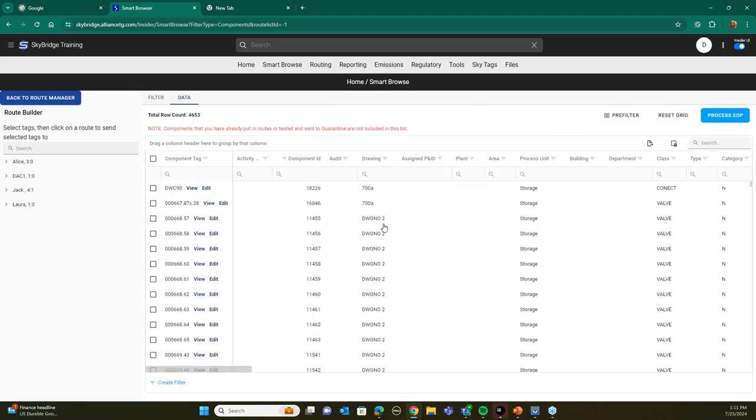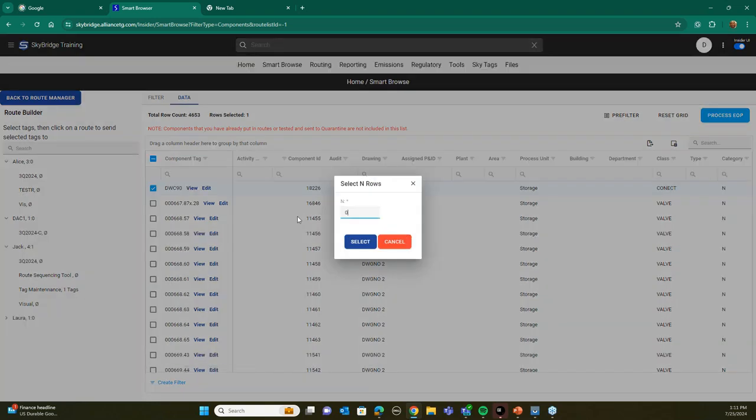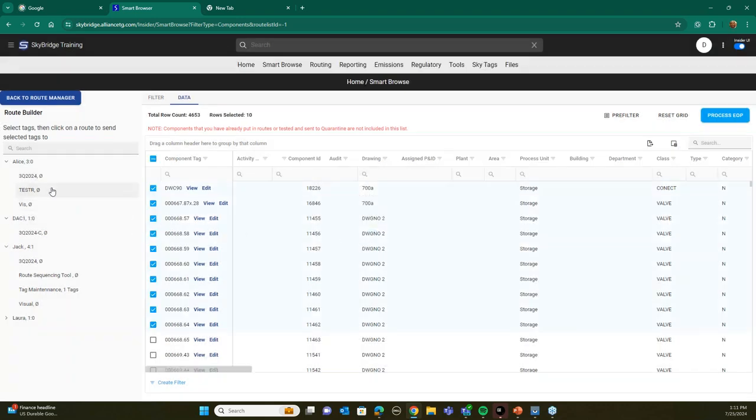Okay. So here I want to start in storage, and I want to start by giving Jack some components, DAC, and Alice. So the first thing I want to do is highlight one component where I want to start, right click, and then select next in row. And I'm going to give Alice just 10 records just to make sure it goes quicker. In your case, you'd probably give it like 200 or 300. So I'll select 10, and all I have to do is go over here to the route and click on the route, right? Hit yes, and those 10 are going to go into Alice's route.